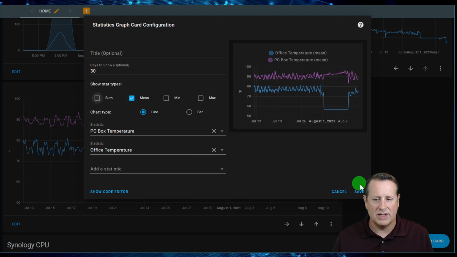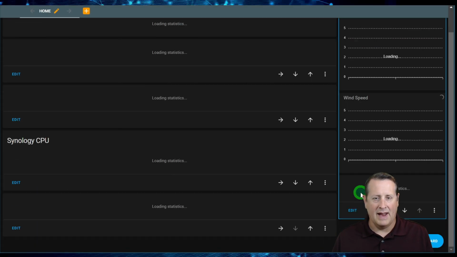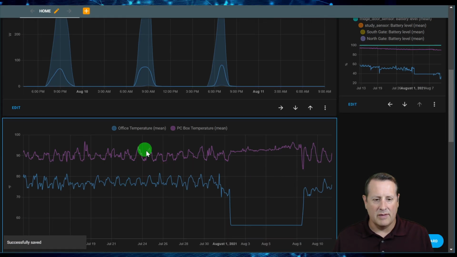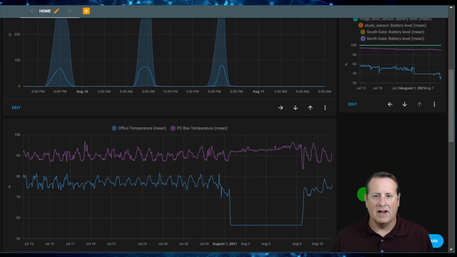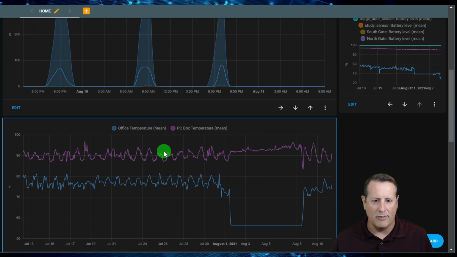And now what I'm looking at is just the mean value, an average of sorts, of the battery voltages or the temperatures for these values. Now, if you're tracking something like outdoor temperature that's wildly fluctuating, especially seasonally, you might want to have mean and max.